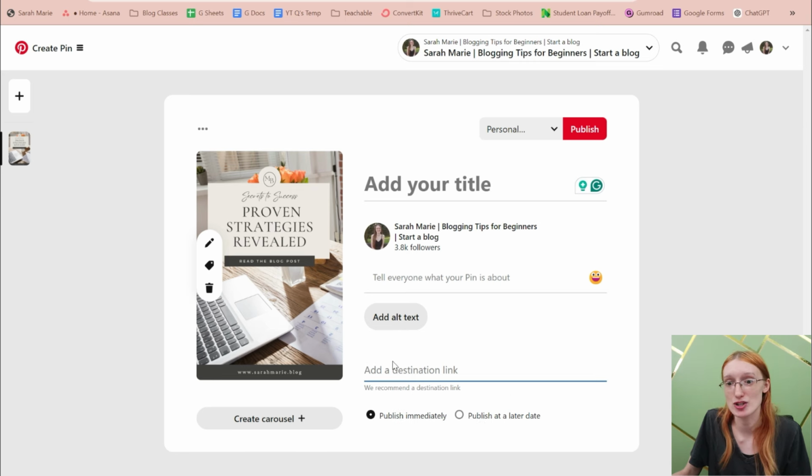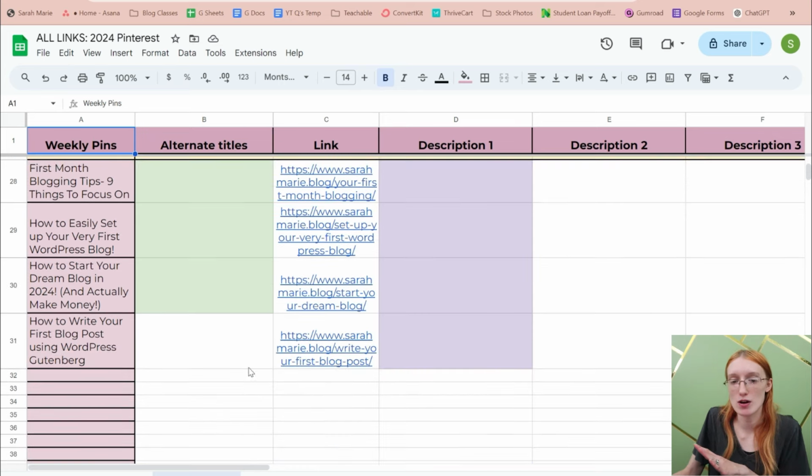Now, I have an entire strategy for how to post your Pinterest pins really quickly. I have this keyword research doc that has all of my blog posts linked out and the descriptions for them. So here in my weekly pins, I have the links, the titles, the descriptions, and then I also have the different boards that I want to pin to. I've showed this off in a lot of different videos. So I usually just copy and paste from here and put all the information into here, and then you can publish whenever you want to publish.